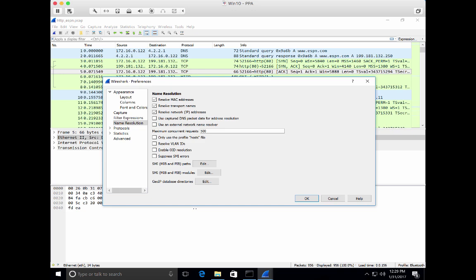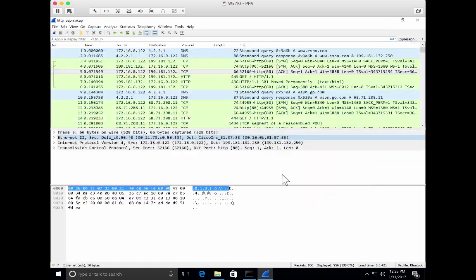So to set up for that, the thing we need to do is to tell it that we want to only use the profile host file. So I'm going to go ahead and tell it to resolve names that way and hit OK. Now it's going to refresh the screen here and nothing's going to happen, and that's because we haven't set up our host file yet. But we're going to do that now, and we're going to do that in a way to very quickly be able to recognize specific hosts.